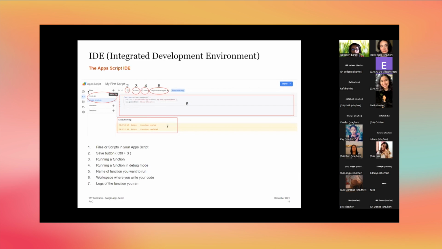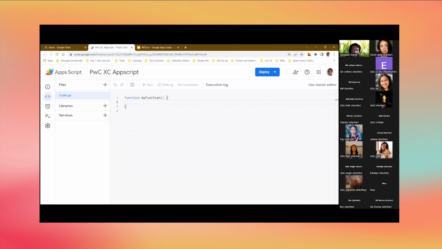Okay. So the logs tell you where you messed up, where you went wrong, or if it successfully ran the code. So what you're seeing now is an example of a successful run. Okay. All right. So let's go back first to your IDE.